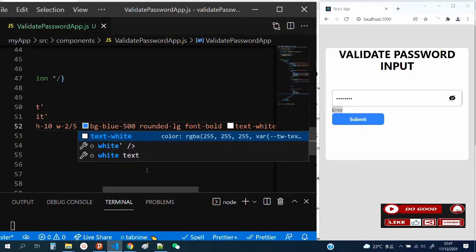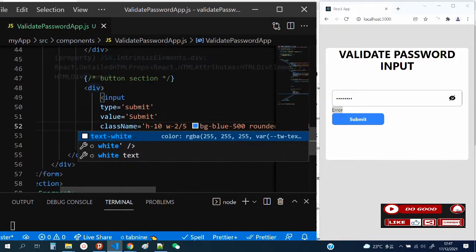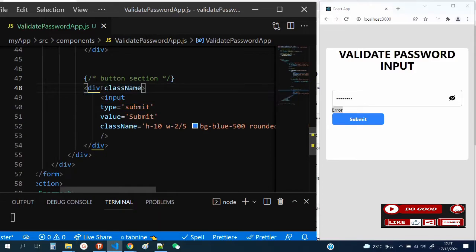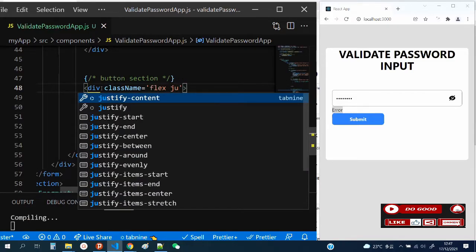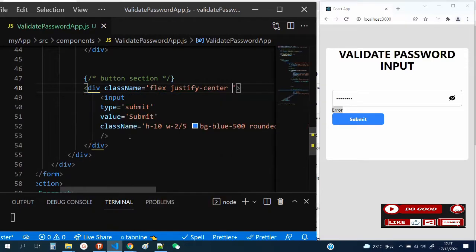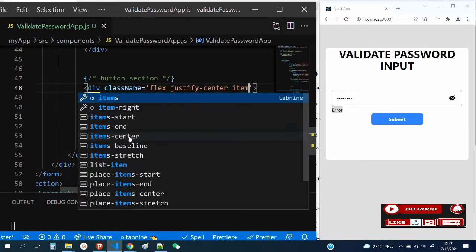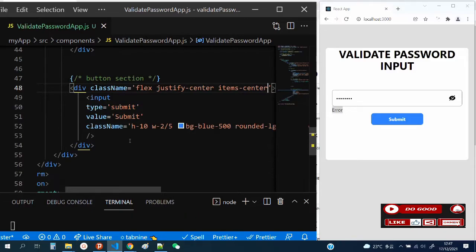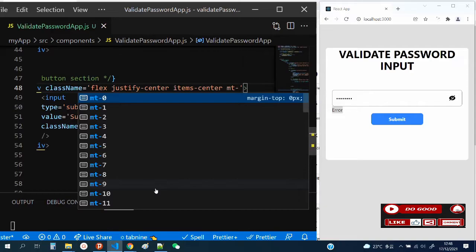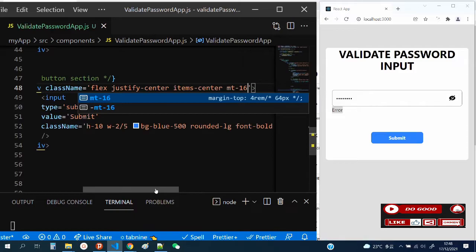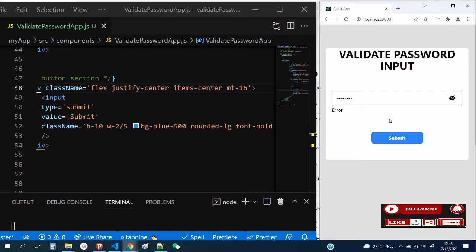Okay, let's center it. So we give it here. It's a class name. So we say flex, justify-center and items-center. Good. Give it some margin top. MT. Let's say 16. Good. So that is that. So I guess we're ready for validation.